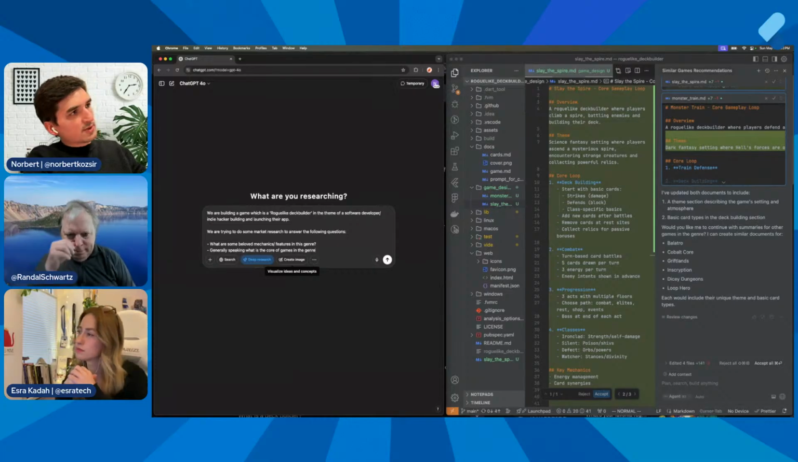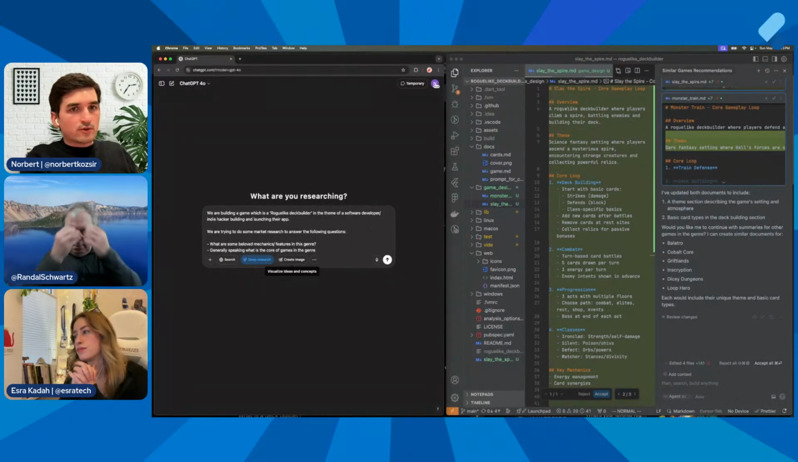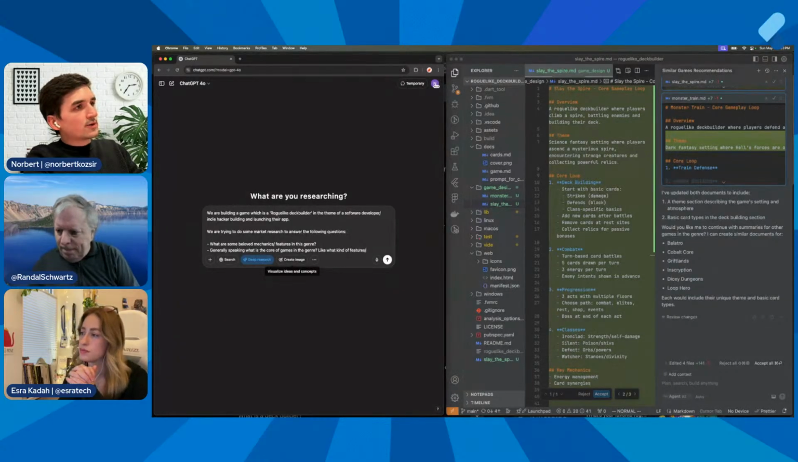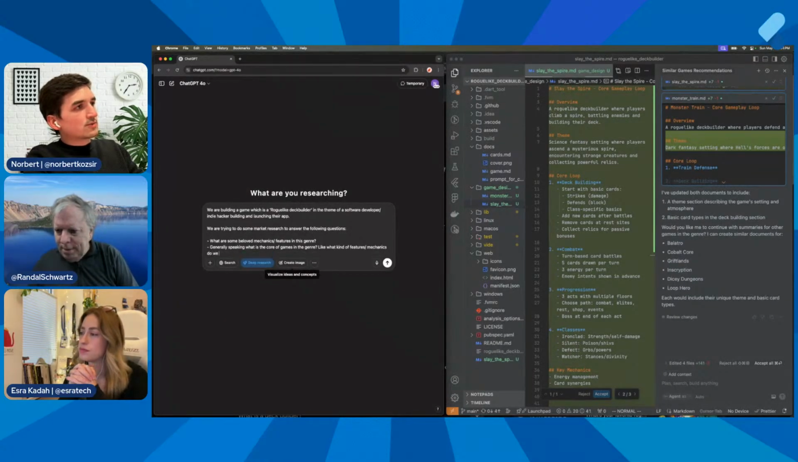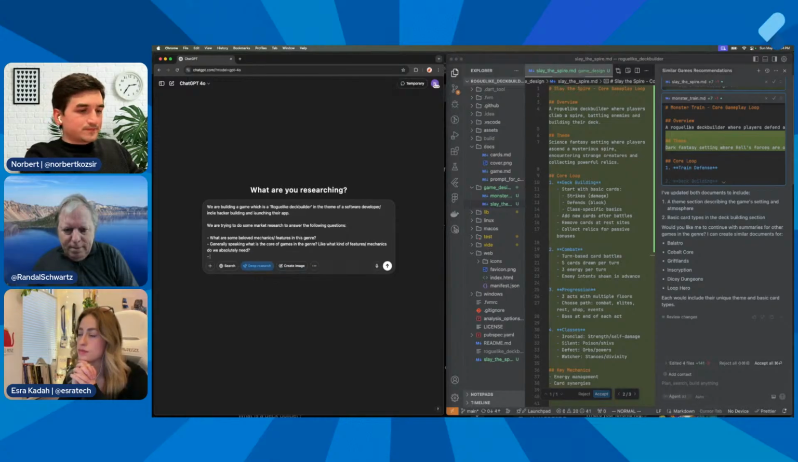So what I'm thinking is, what do people love? Mechanics, features, what is the thing that people are excited about. Also, what is the core? What is the thing that we need to include to be part of this genre? So, what is the core of games in the genre? Mechanics, absolute need. What else do we want to ask?